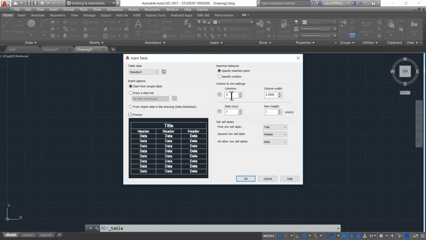Staying with the specify insertion point option, I will go for the next option, that is column and row settings. In the column and row settings, the first option deals with the column settings. That means how many columns you need and what is the width of each column. The next one is data rows and row heights. The last one is cell styles. Cell style determines how you want to denote each cell. The first row in the default condition is title. You can change the title to header if you want, so it will be like this. Normally and by default it is always title, so that you can give a title name for the table. And the second row will be header, whereas the other rows will be the data which you want to input.